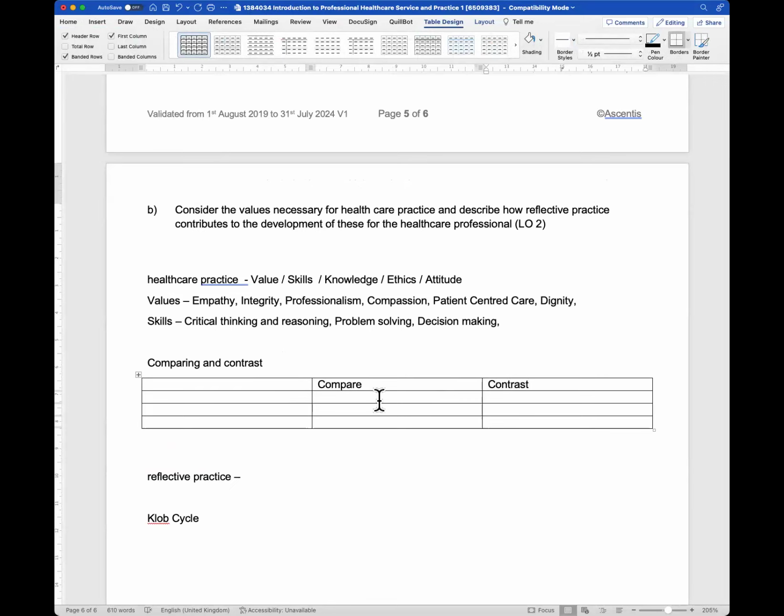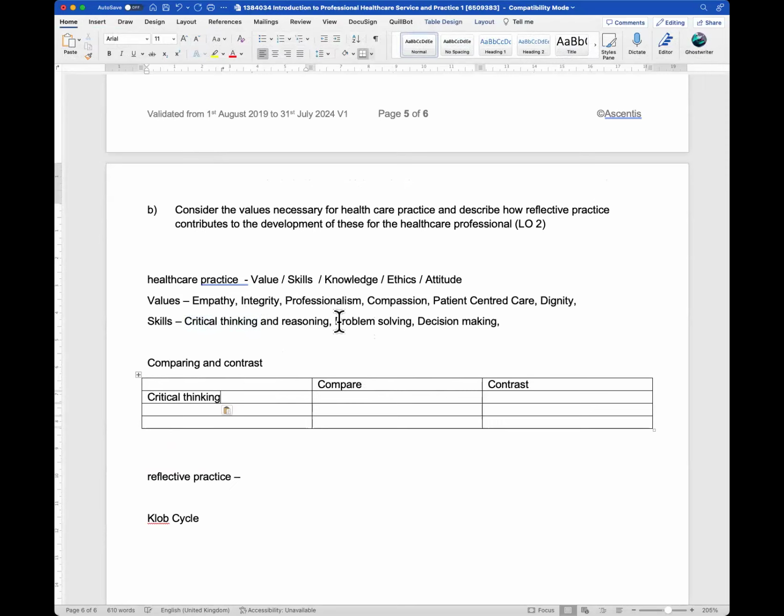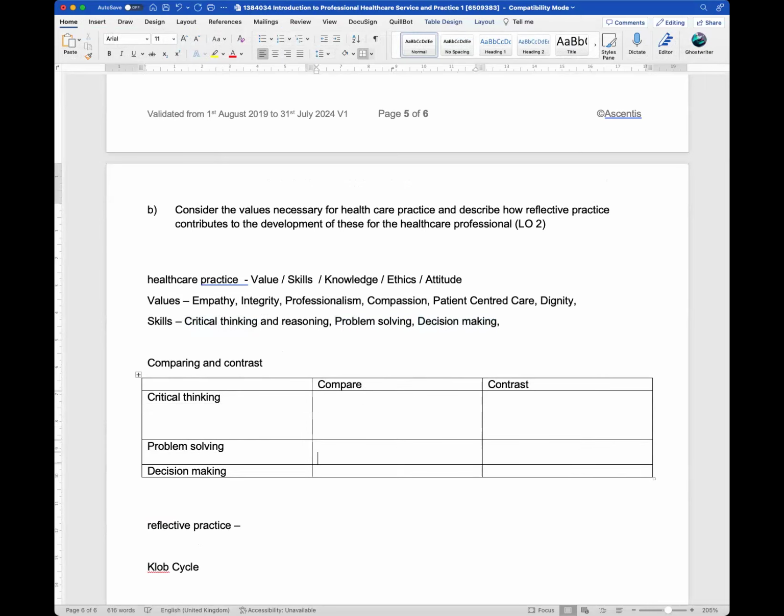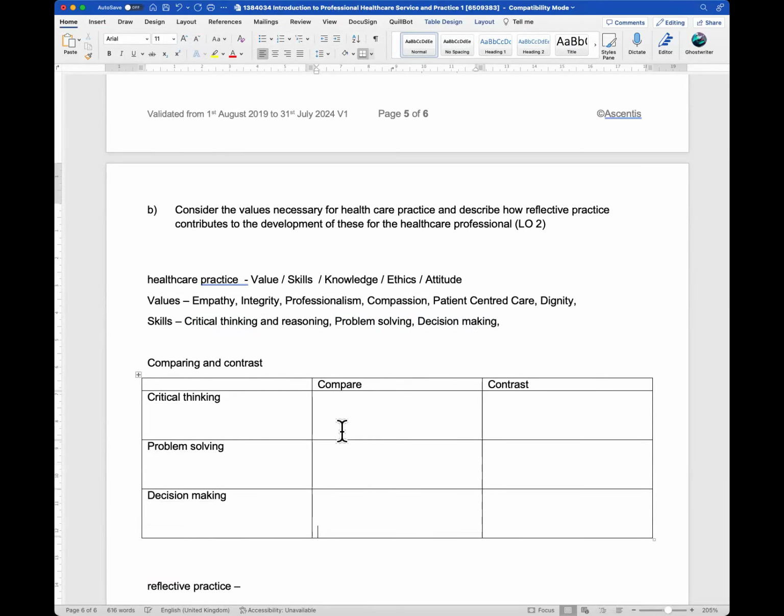So here I might discuss some of the skills that I've got. And in this table, what I would do is look at how I'm comparing and contrasting by discussing in this table. So when you press enter, you'll be able to write a couple of points here, and they would help meet this particular criteria.